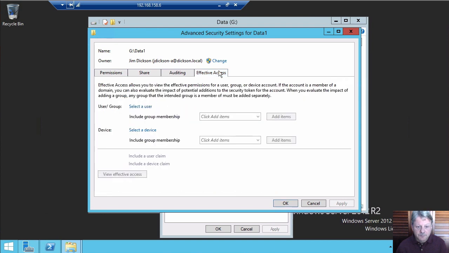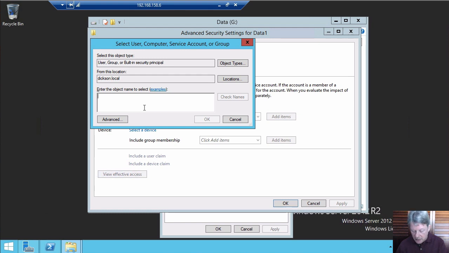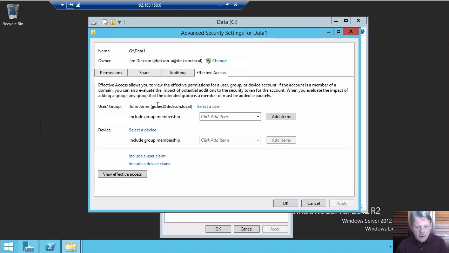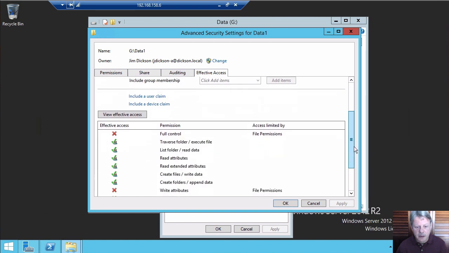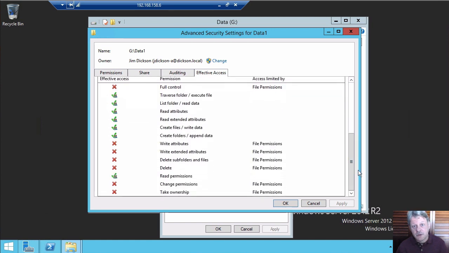If I select that, then we'll see that, again, we're working on data 1 on the G drive and I own it, my user account owns it. If I say select a user, and I'll pick the John Jones account. So here's John Jones, and if I want to see what permissions John has, I can select View Effective Access and then scroll down into this window and see that list of atomic permissions that John has. So we can see traverse folder, we can see list folder, read attributes, read extended attributes, and then read permissions, which is part of read and execute.